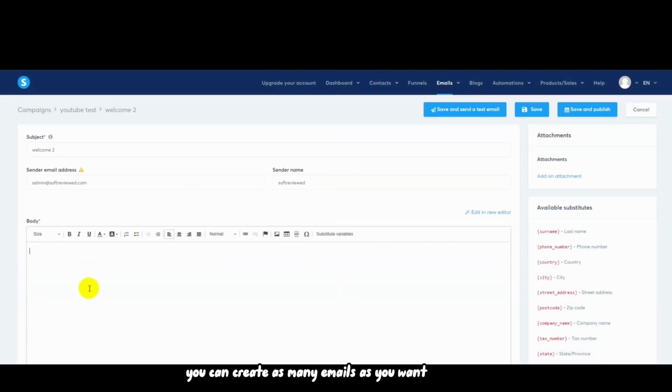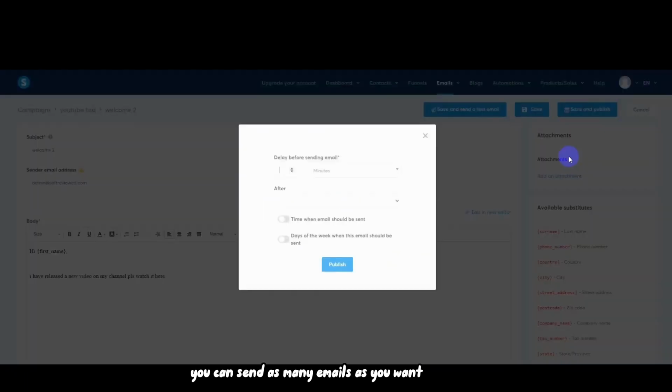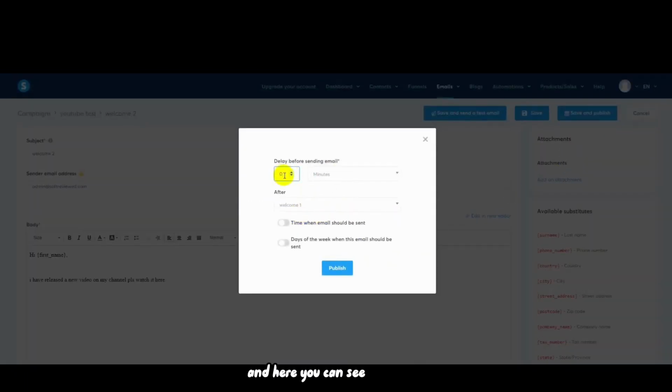You can create as many emails as you want. In this sequence, you can add delays like 2 or 3 days after, or 15 days, 20 days. You can send as many emails as you want. And here you can see, as you can see, we have welcome email we created before. Then we can just give a 1-day delay and publish it.